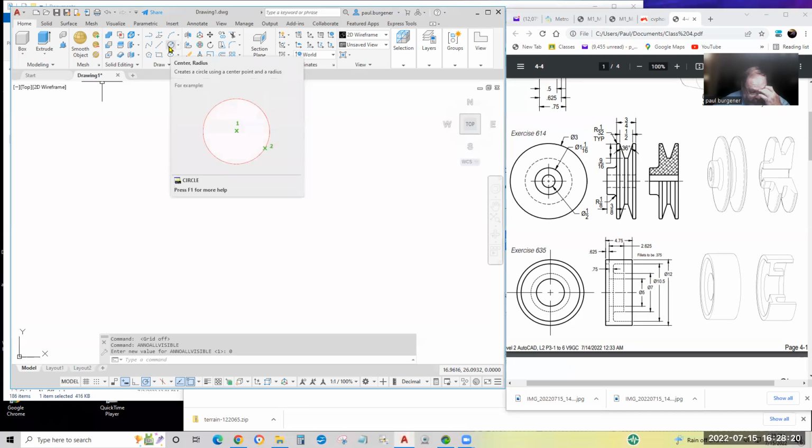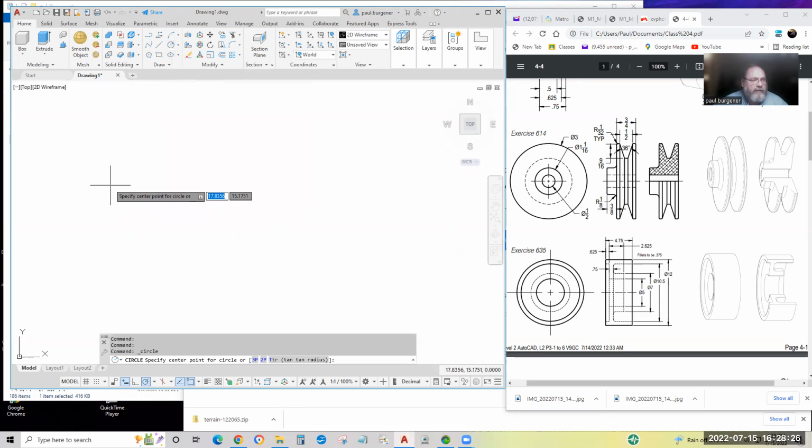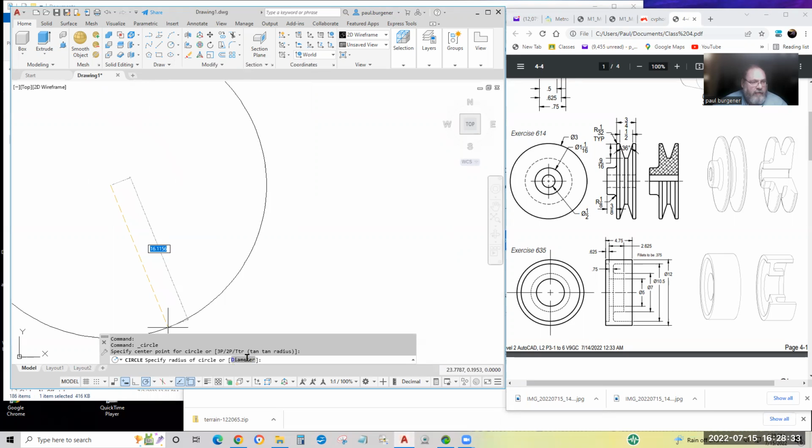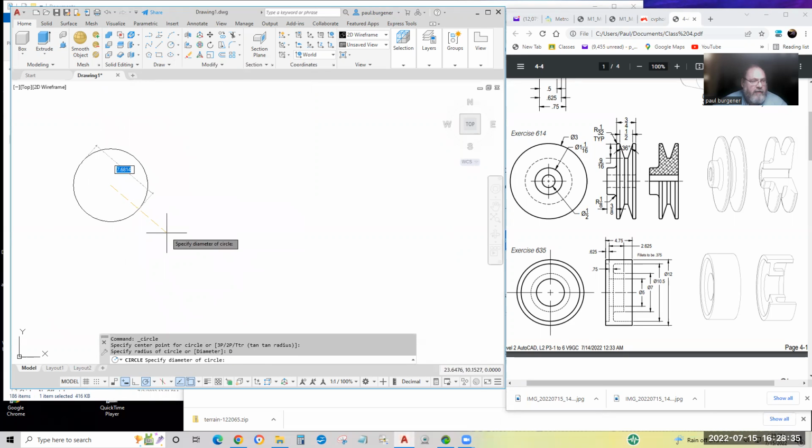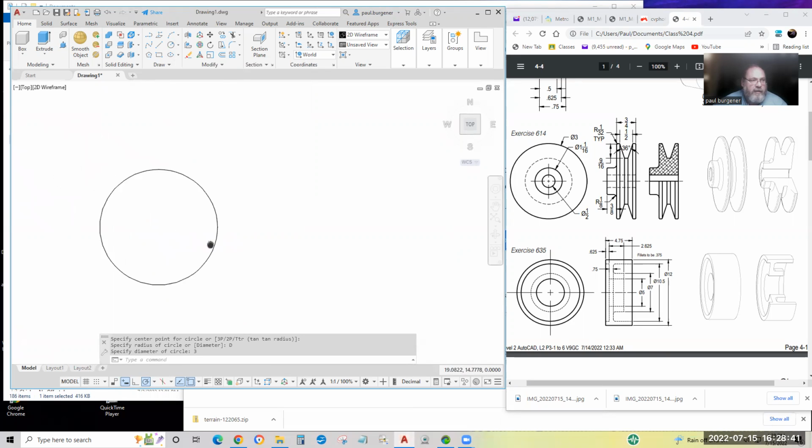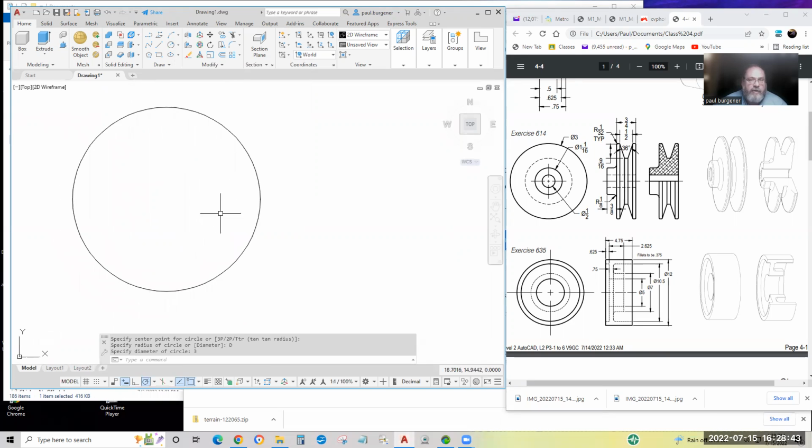Circle center radius is the top icon on the circle flyout menu. I'll click it. I'll pick a random point. I'll say I want D for diameter. Click D, or hit the diameter option, or type D, and that would be 3. Enter. I'll zoom in a bit, rolling the IntelliMouse wheel.